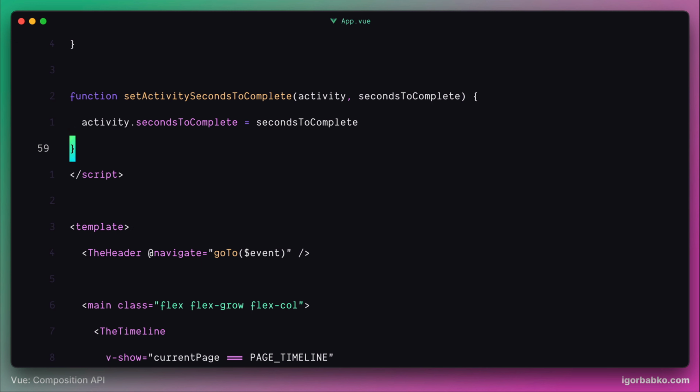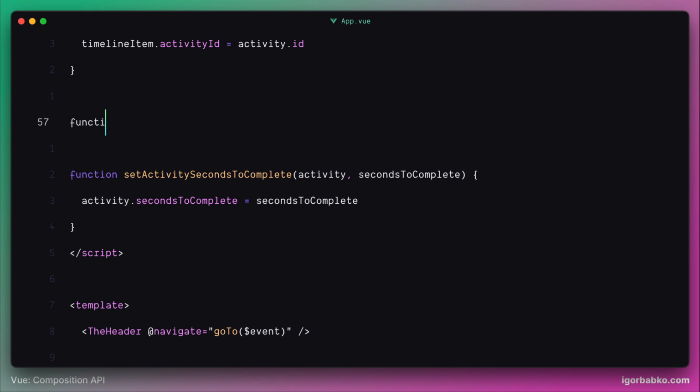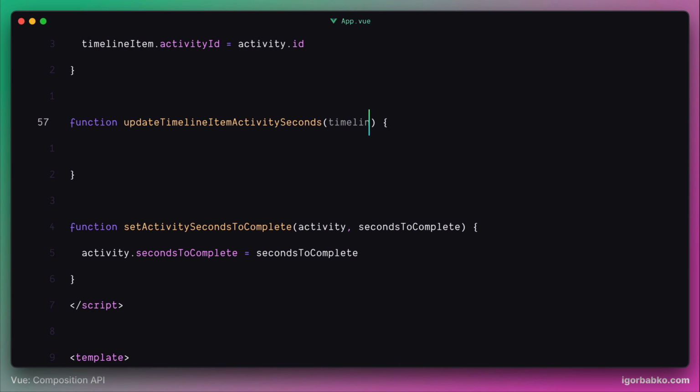Let's start defining this function. Update timeline item activity seconds. It is going to receive two parameters. One of them will be timeline item object, and the second one will be amount of seconds. And all we have to do within this function is to actually update property activity seconds of the received timeline item object by adding amount of seconds that was received within the second parameter. So let's use shorthand for an addition and assignment at the same time, like this, by adding value of activity seconds variable to activity seconds property.